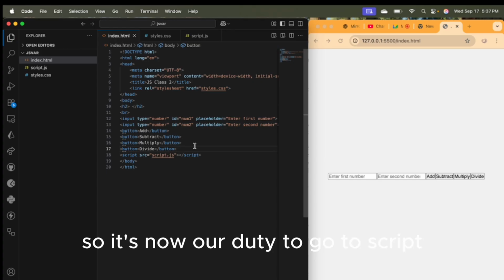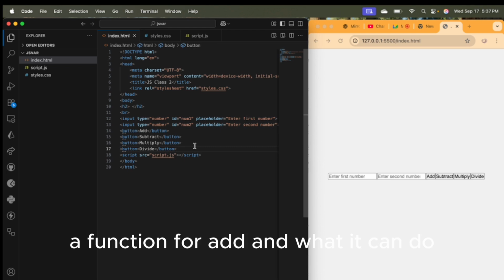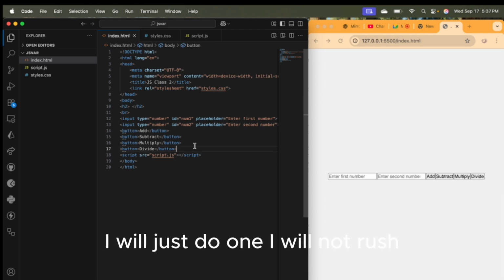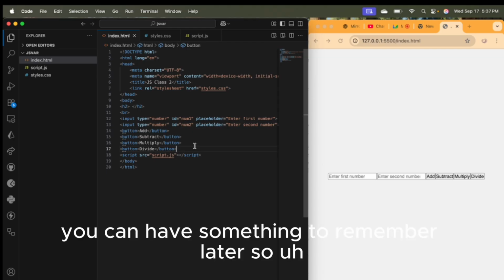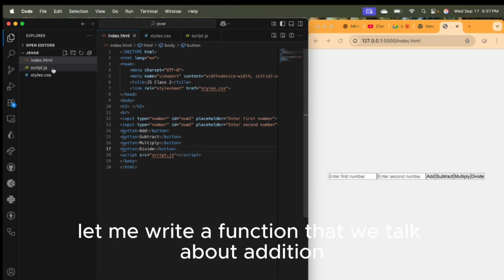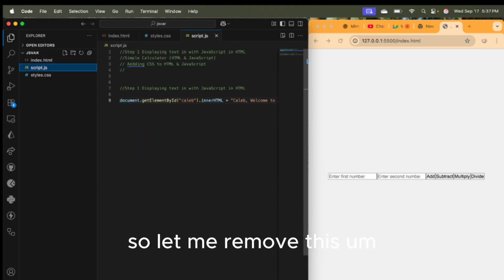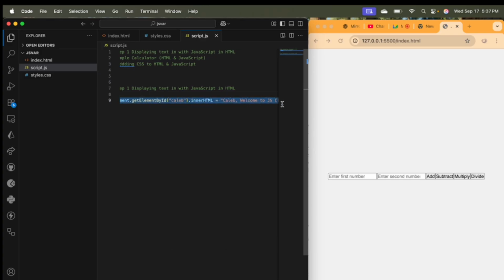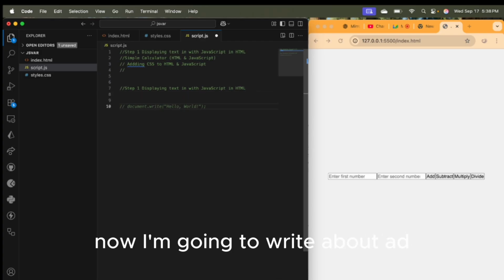So it's now our duty to go to script to define a function for add and what it can do. I will just do one. I will not rush. I will do one so you can have something to remember later. So in the script, let me write a function that will handle addition. Let me remove this one. So let's write something now. I'm going to write about add.